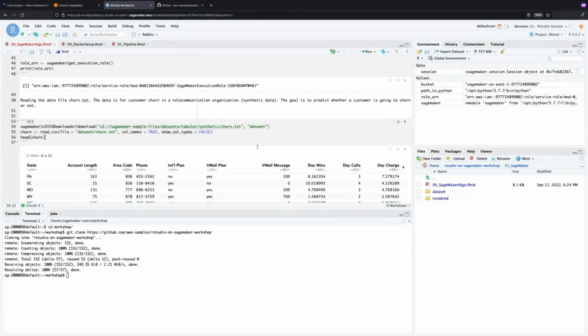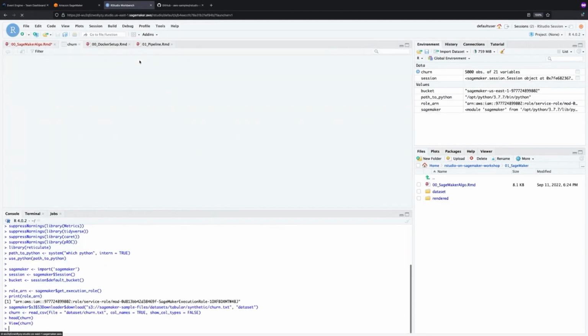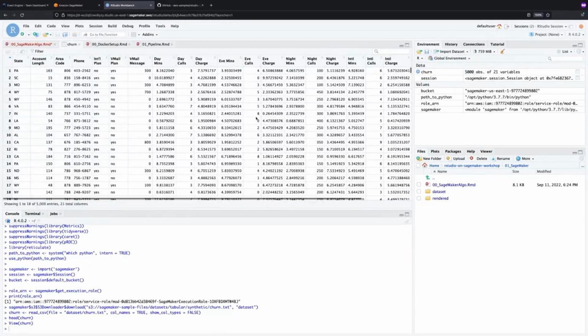Okay, now we are going to download this churn data set and display it. So this is the data set that we're going to use. It is being displayed here in this markdown file, and we can also click on this over here in the window to the right to look at the table in RStudio.